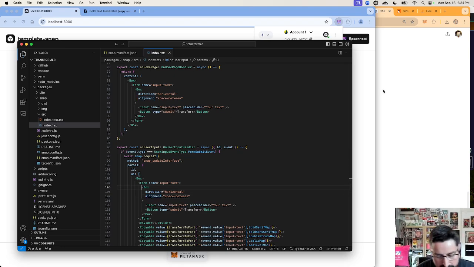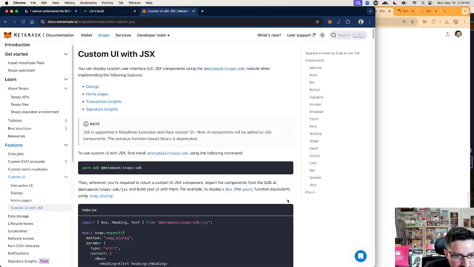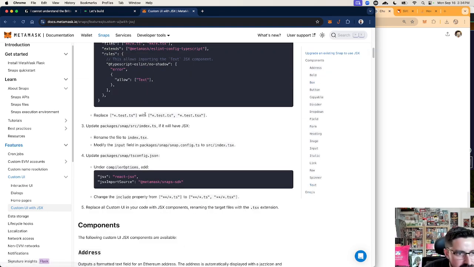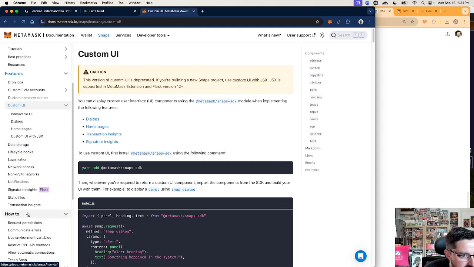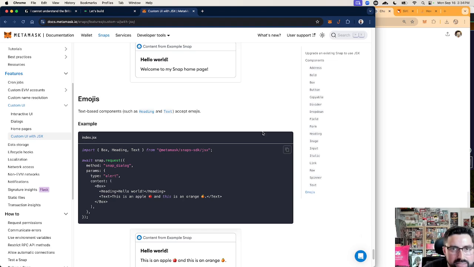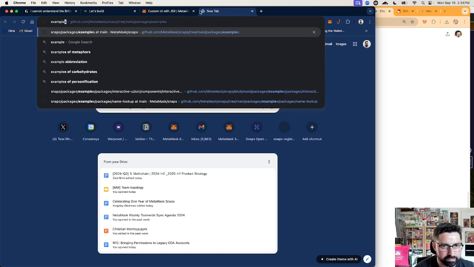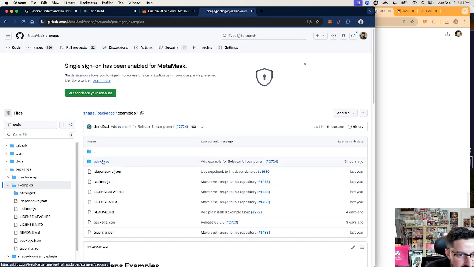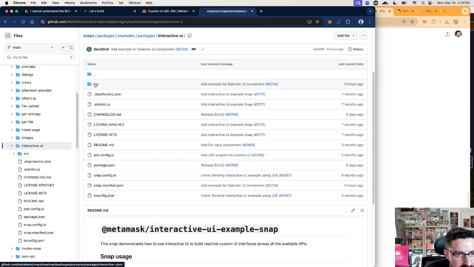So one other thing that I'd like to do. Do we not have, I feel like we should have had some documentation about making custom components, which is this really cool thing that you can do that is not exactly documented. So what I'm going to do, oh come on, examples. I'm going to go into our examples repository, which is in the Snaps monorepo. I'm going to go to interactive UI and see how they did this.